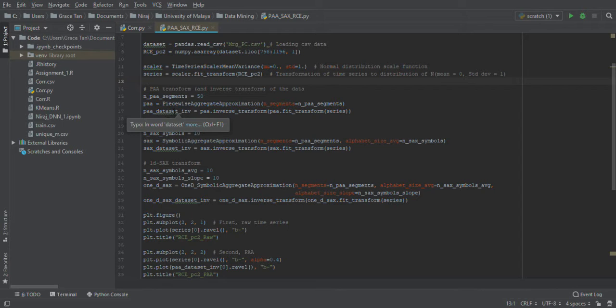Then we pass the segments to the piecewise aggregate approximation method of tslearn, and it calculates the pieces, which basically are the mean values in the windows of 50. It takes the argument, the number of segments we want to perform the piecewise approximation with, and then we do fit transform on the series. So what do we want to do the piecewise approximation on? We want to do the approximation on this series, the series which we scaled from here. So that is what we pass as the argument.